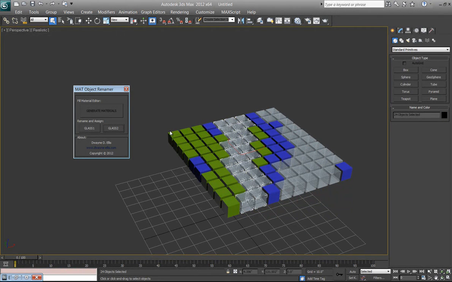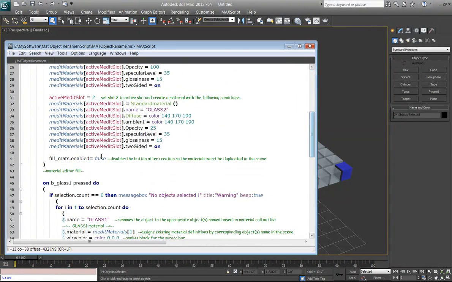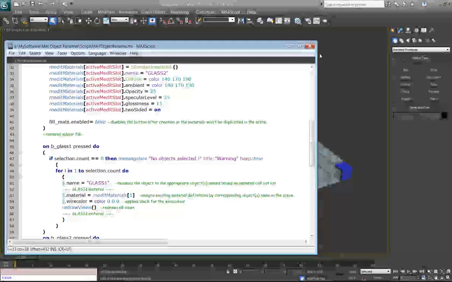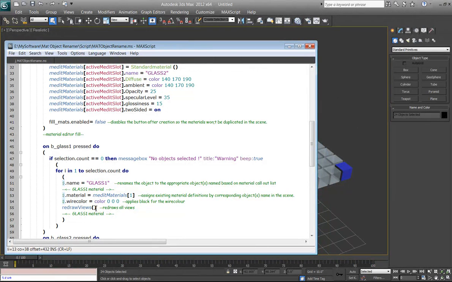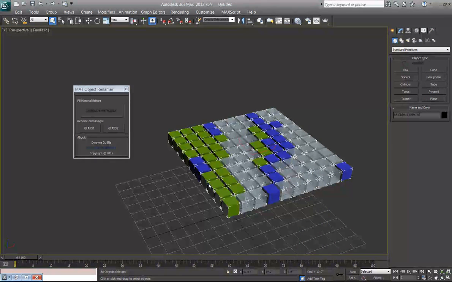And that's about it. One thing to note though is I've got it set to redraw the views every time the button is clicked. So if you have a ton of objects, you might want to just comment that out before you run it, because it gets really slow if it has to redraw the viewports every time.